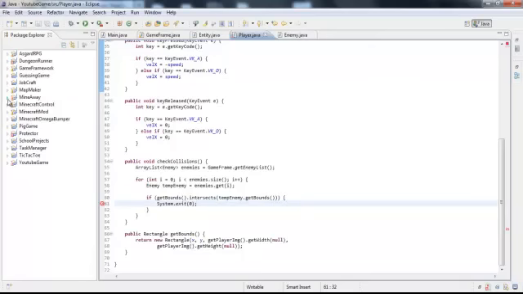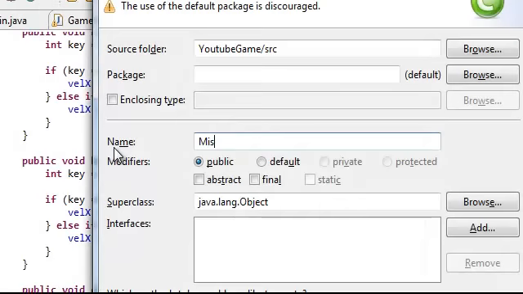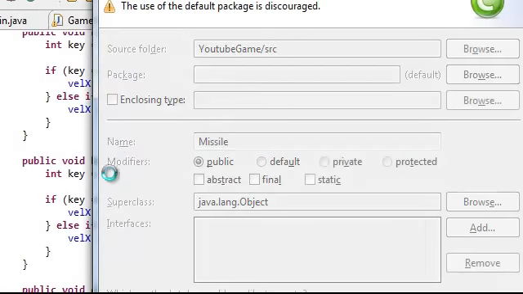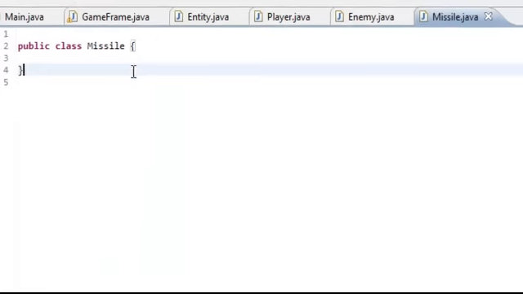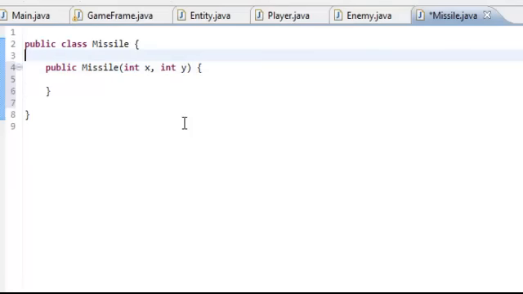Let's go to, where is it? YouTube game source, and then add in a new class. Call it, wait for it to load, Missile, and then do public Missile(int x, int y), and then actually you're gonna have to do extends Entity.